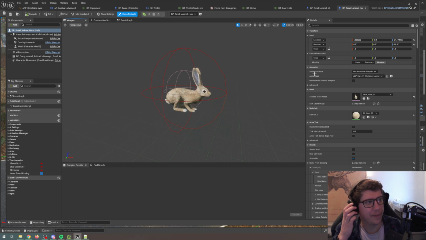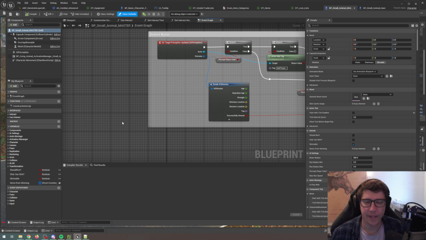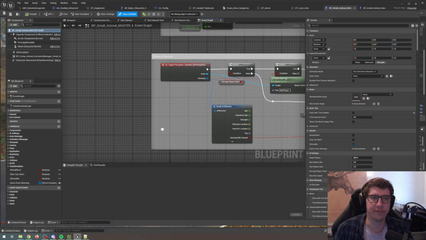I'm just going to show you how I did it. So this is the rabbit, and this is parented to the small animal master, which I have over here. It's just an empty master class, and this is just the animal AI running around. What I see in the Discord, a lot of people basically reparent their animal to the interact location master, which I personally did not do because it has a lot more code that I don't need, and there's an easier way with just incorporating the blueprint interfaces.